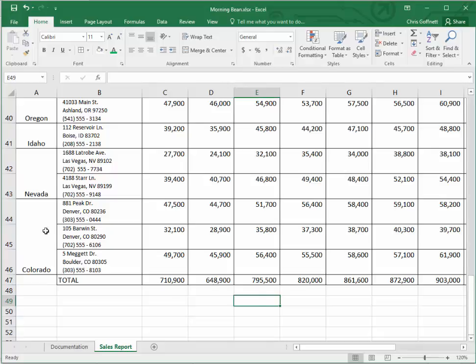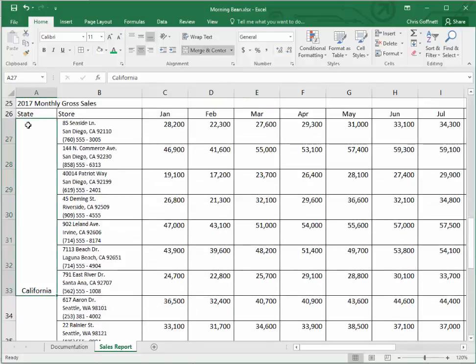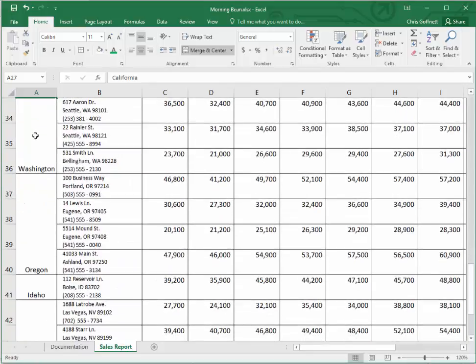Next, we're supposed to select A27. So here's A27, and we're going to rotate the text. On the Home tab in the Alignment group, this is the text rotation or orientation button. So I'm going to click that, and we're going to select Rotate Text Up. And then we're going to click the Middle Align button. So here's Middle Align, like so.